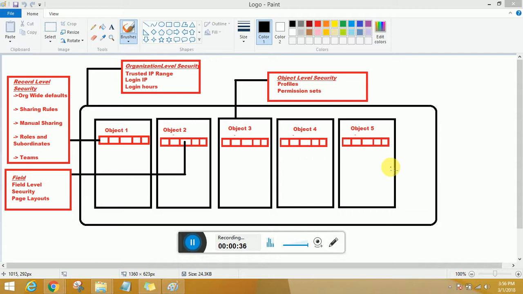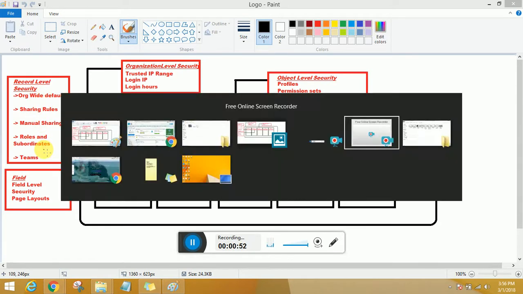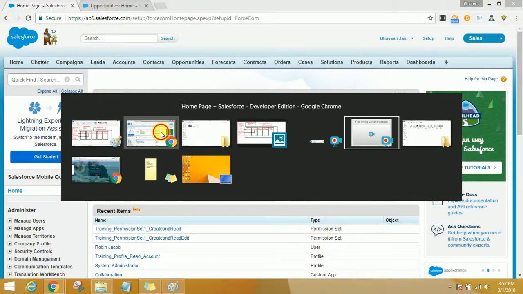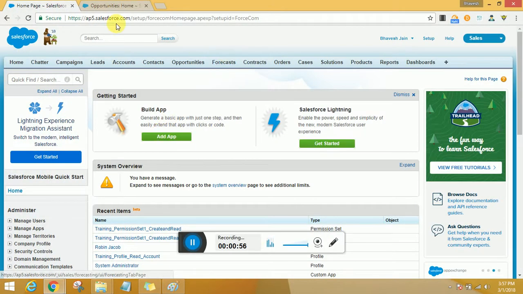Now to do that, we have different options available. We have the organization-wide default, we have sharing roles, manual sharing, roles and subordinates, and teams. Now I would be walking you through all these options individually. However, first, for instance, let's go ahead and just take a quick example from opportunities.